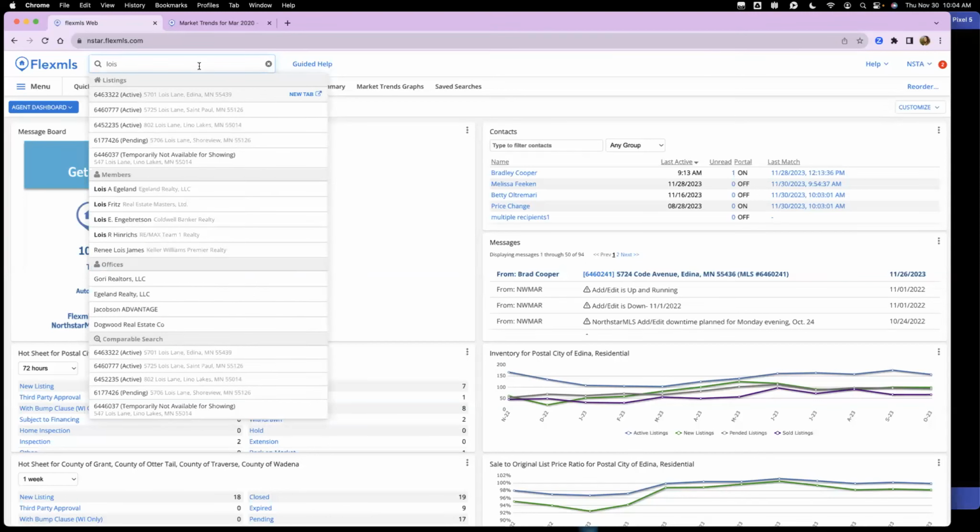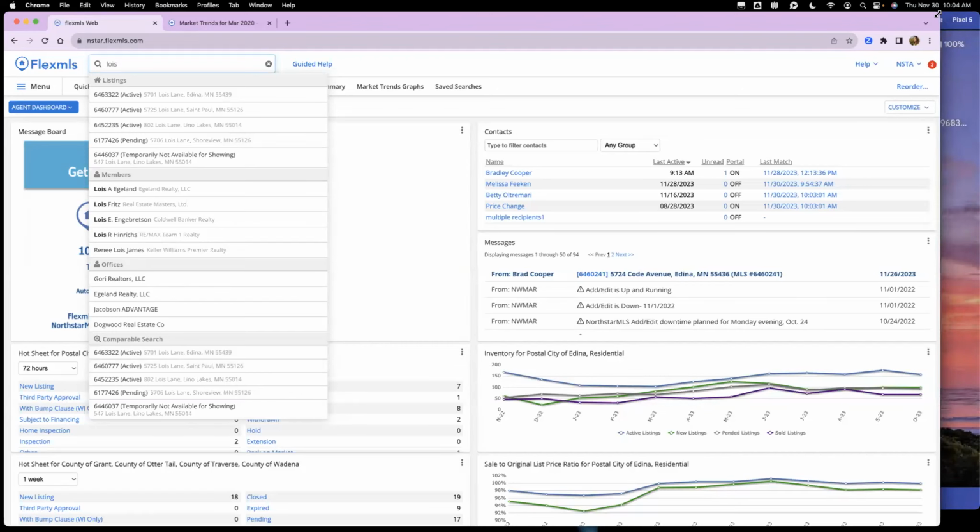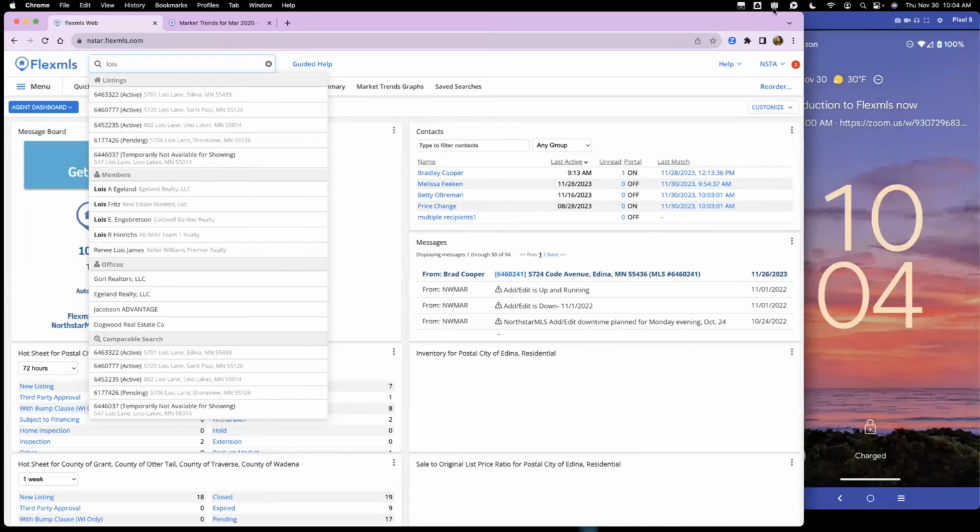It's organizing all of my results. You've got your listings that match Lois in the criteria, and we're rolling up the most recently changed or active properties so that it's super fresh and relevant. All the members that match Lois, offices, and then one of my favorite features of the system is comparable, one-click comparable search. We'll cover that later. But I'm going to kind of be toggling back and forth between the mobile app as well, just to show you the power of the system.